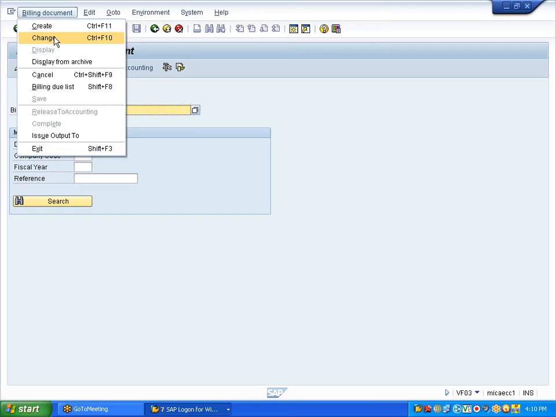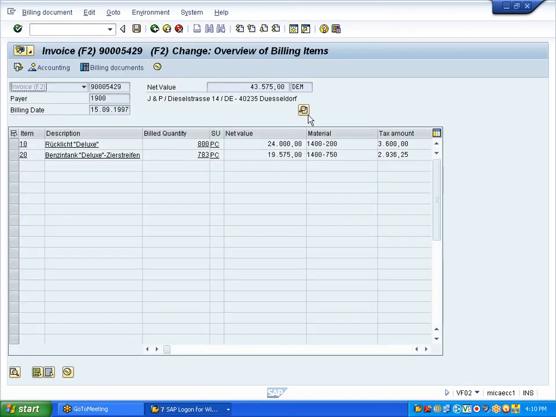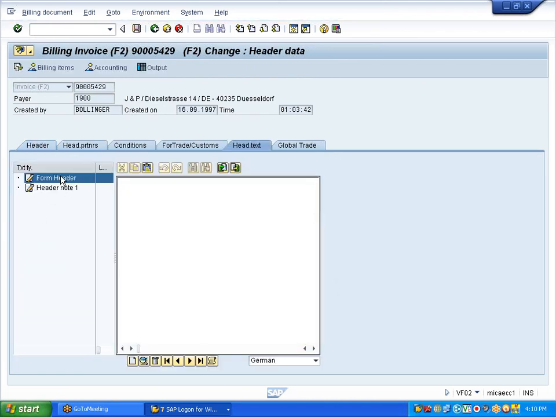Billing document. Go in a change mode. Press enter. Go to the header details. Go to the header text. So here form header or header note 1. Select any one. Double click on this form header. So now what you can do? Click on this. Create. I am creating a form header. And you can also choose the language here. German or English or whatever. I will choose English language.